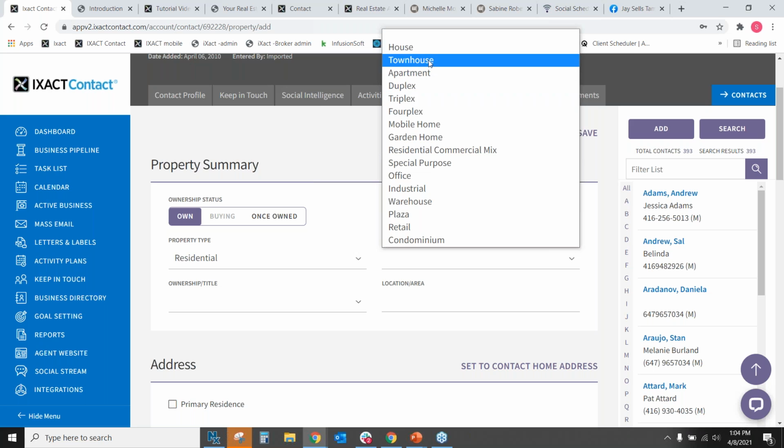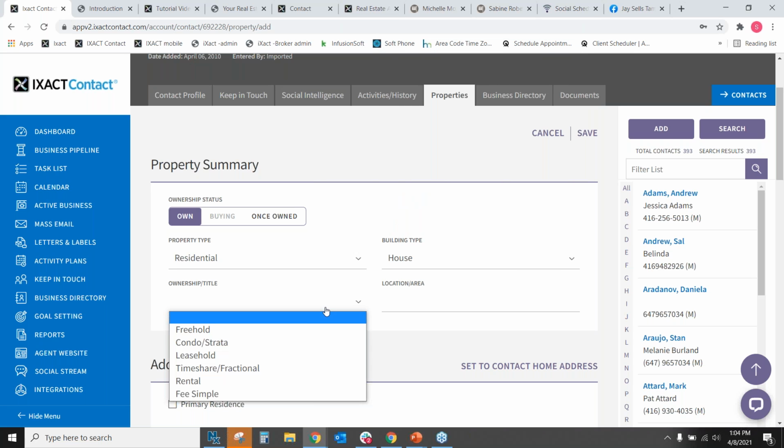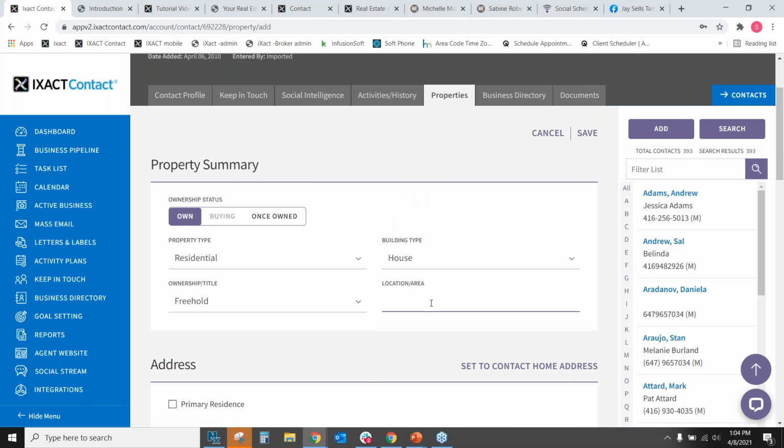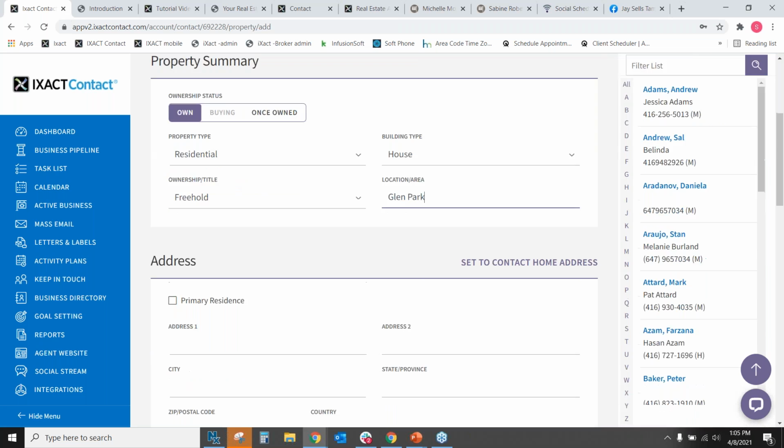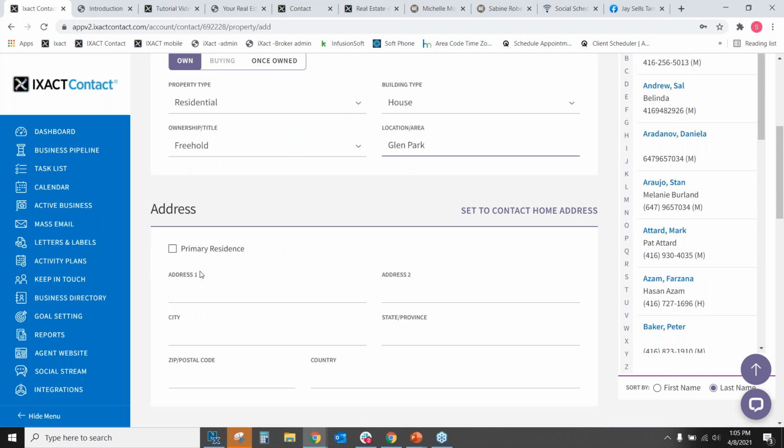What's the building type? We're going to call it a house. What's the ownership? It's freehold. And where is it located? We'll go with whatever neighborhood here in the Toronto area. So a little bit of detail, just very, very basic about the particular information.